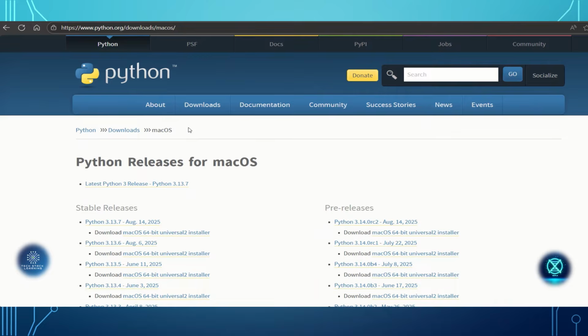Once downloaded, you can follow the instructions given there and also ensure to set the Python path. That is very much important.